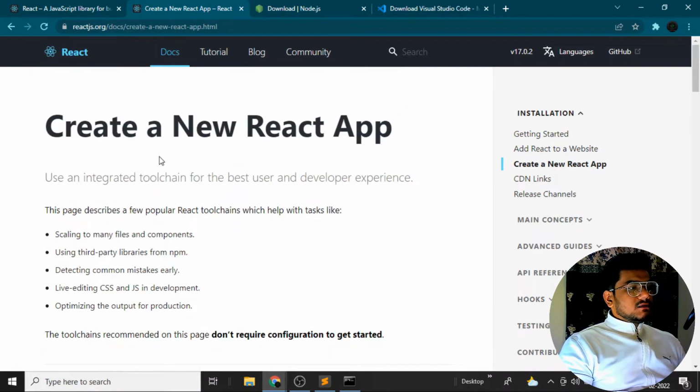So they have said how to create a new React.js app. This is the official documentation, where every developer uses the documentation and learns by themselves. This page describes a few popular React toolchains, scaling to many files and components.